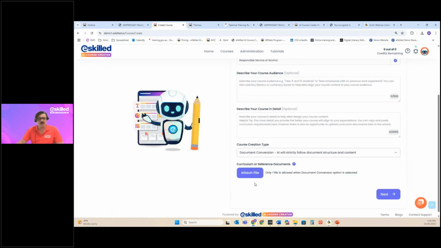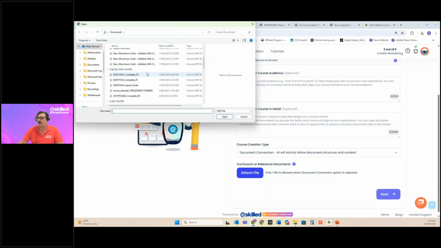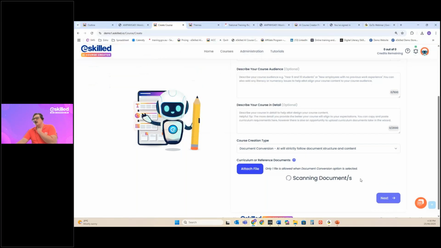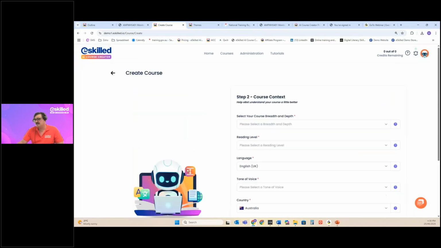So document conversion, and we're going to add in this learner guide here. Oh, oops, attach file, and then we're going to go. Where is my learner guide? There it is. All right. So at that point, it scans the document, out of 500,000. A whole learner guide is 149,000. So there you go. That tells you how many characters it uses. All right. I'm going to go next.